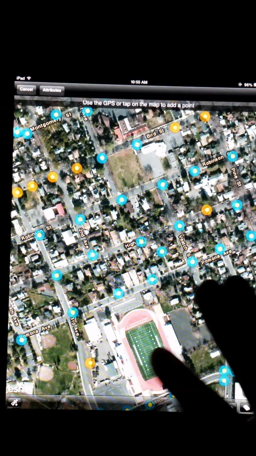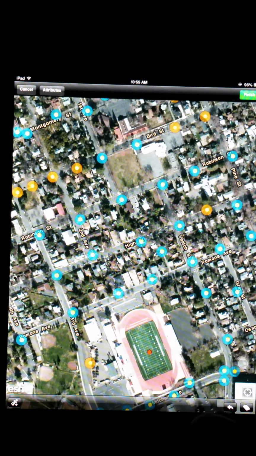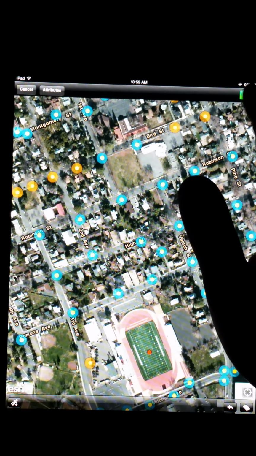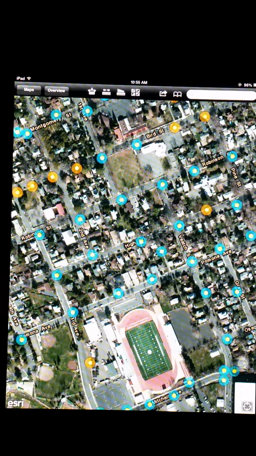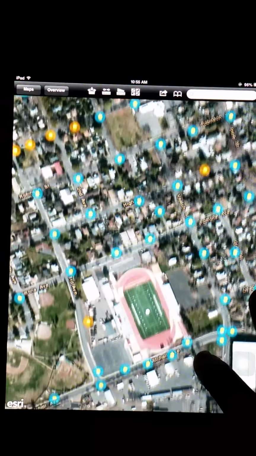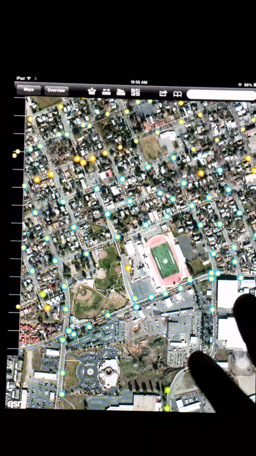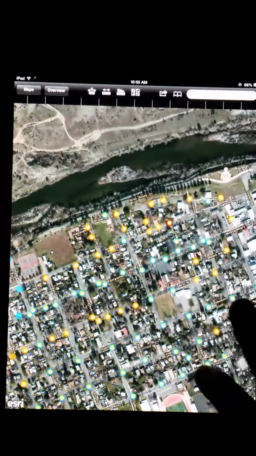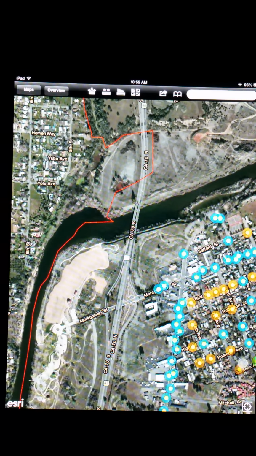So I'm just going to put this in the middle of this football field so that we know it's not actually a light. So you put the point there, and then you press finish. Then your point will show up on the map. So you would only do this if you come into a situation where there's no lights available on the map and you need to add something. You probably won't run into this situation very often, but it might happen a few times.